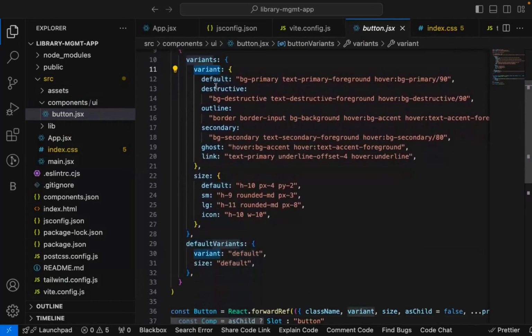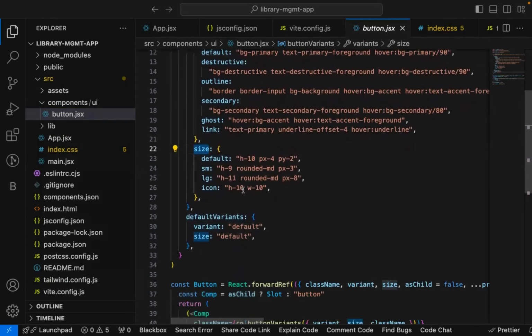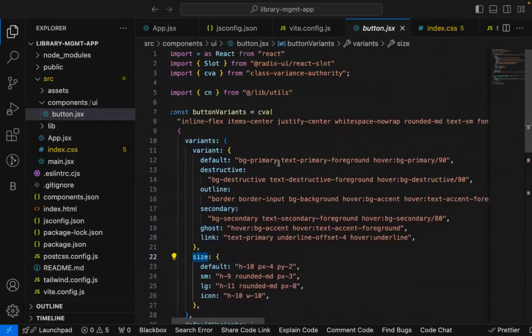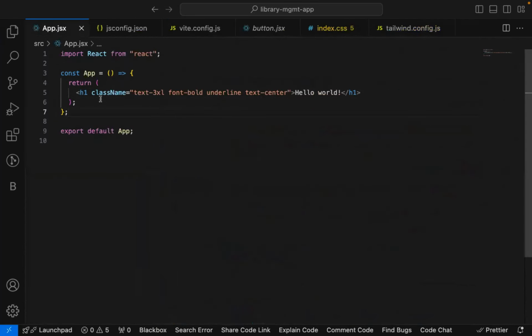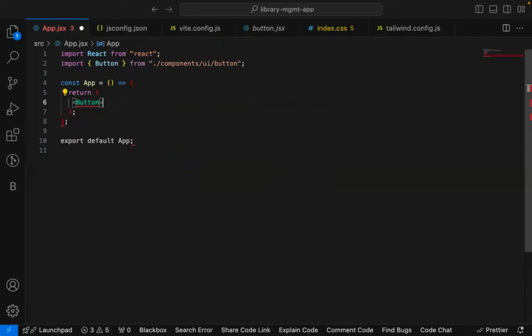You can see variant, you can add a variant, you can add size. So all this configuration is already there. You just need to use this. So let's see how to use it. Inside app, instead of H1, I will use button. You can see you need to import from components UI button. And let's close this. And here I can say hello world.